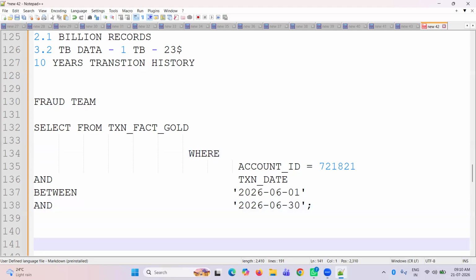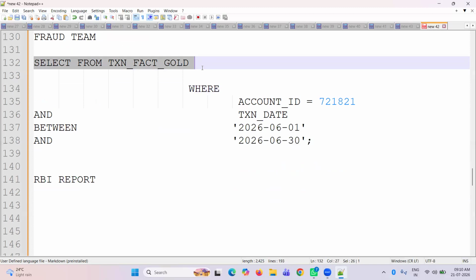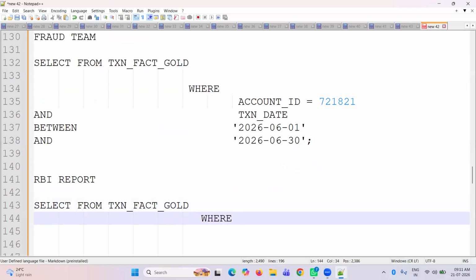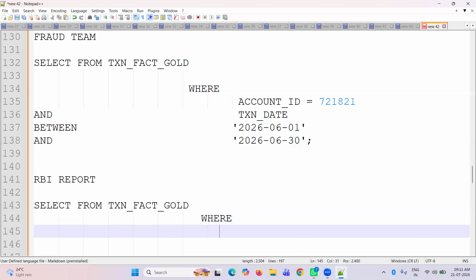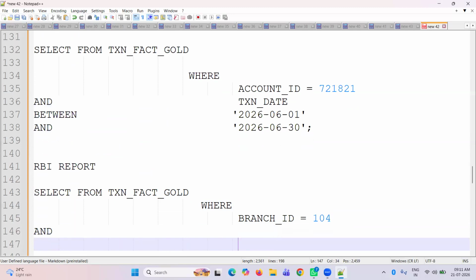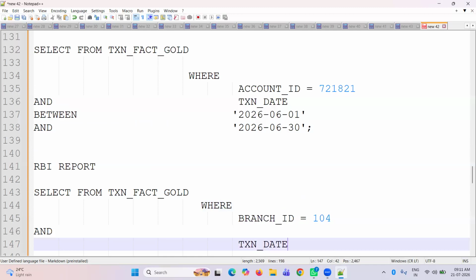Then here we have the RBI report. How is the RBI report going to take this? They are going to run the same kind of query. So select star from gold, and again they're going to use the WHERE clause, where branch ID equal to 104, and they go with transaction date. Again they use BETWEEN.